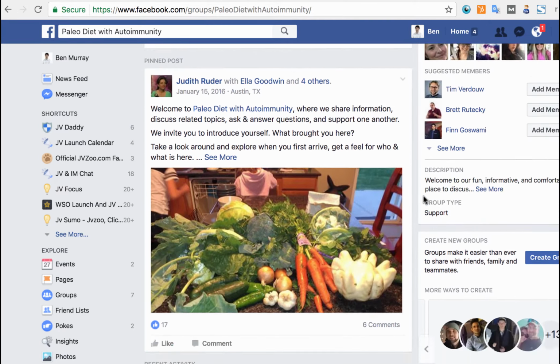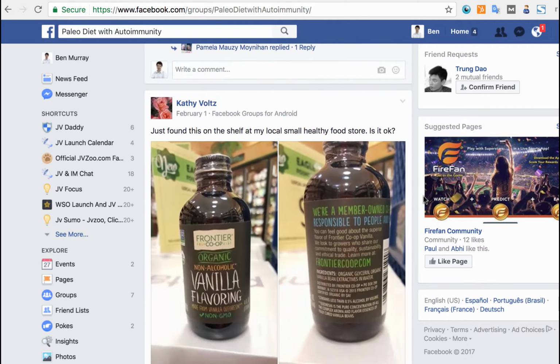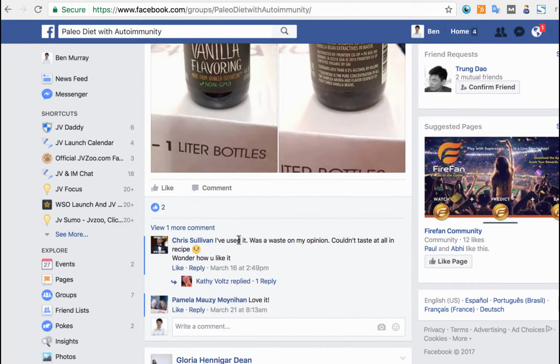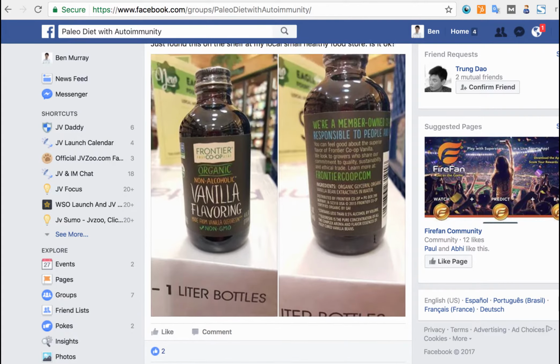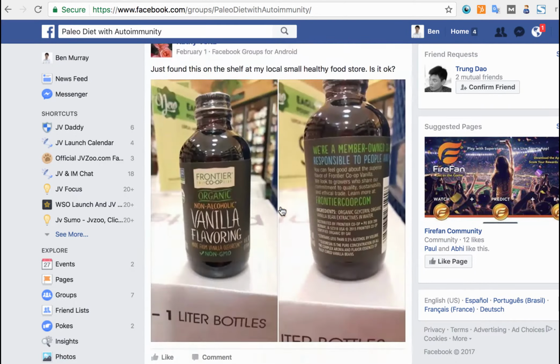For example, if someone's having a bad experience with something and they're asking, that's an opportunity for you to dive into. Here are products that they're talking about right now. They're asking, I just found this on my shelf, is it healthy? Someone says, I used it, it was a waste, I couldn't taste it. So that's a potential lucrative product right there. I didn't even try to find this, I just typed in a quick keyword. But here you go, this is kind of proving my point, that maybe you can create a much better tasting vanilla flavoring, but it relates to this paleo diet group or community of people.